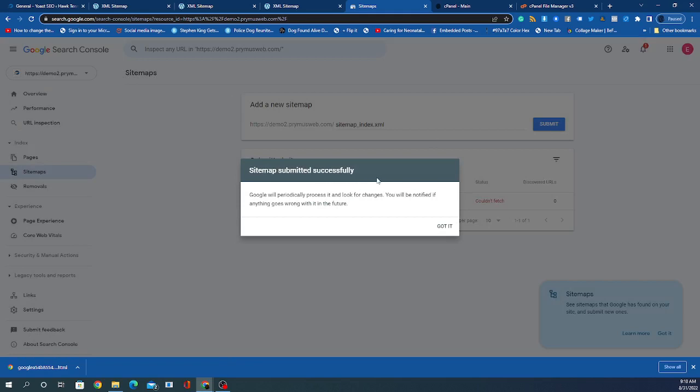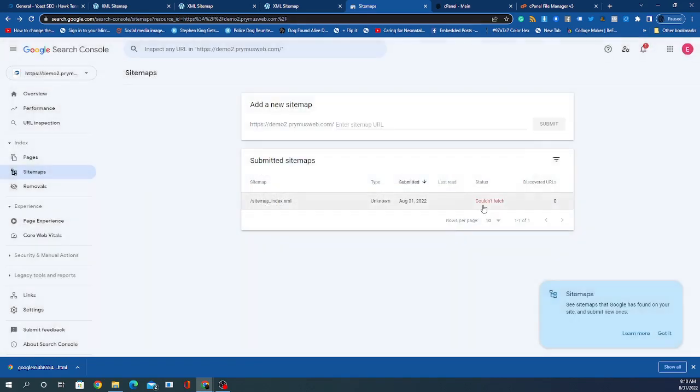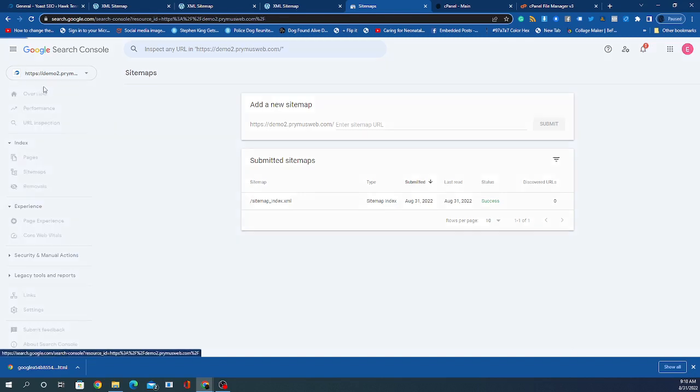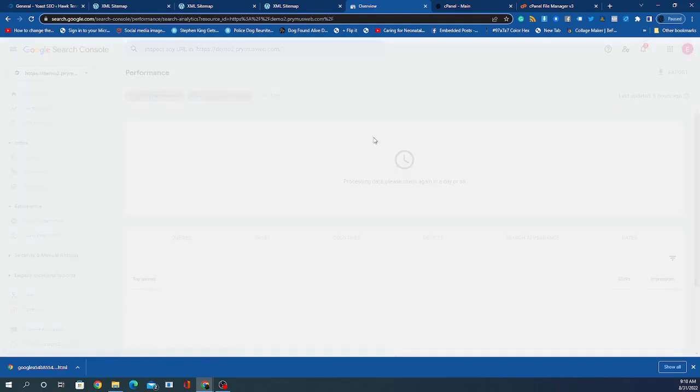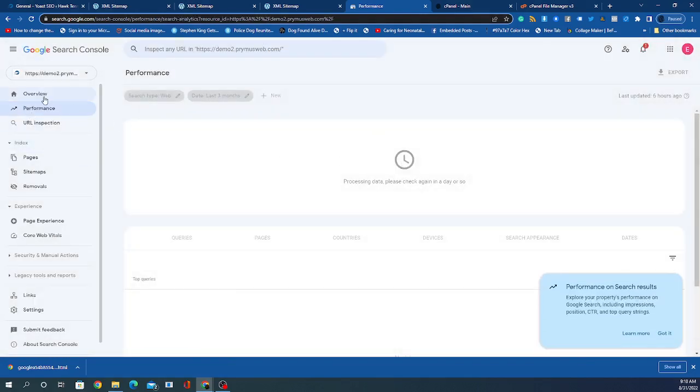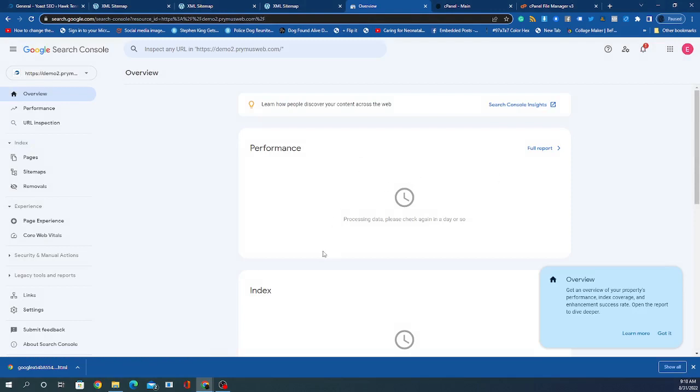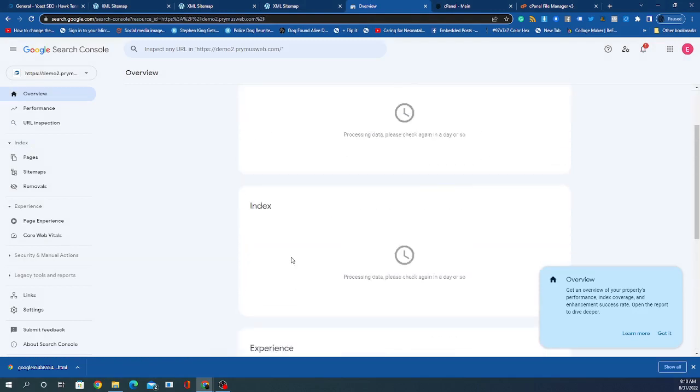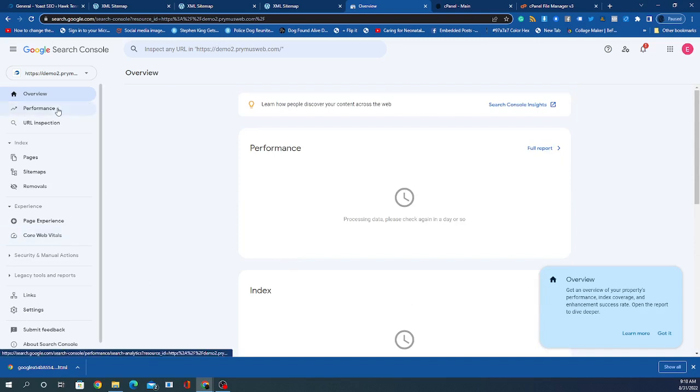So the sitemap was submitted successfully, got it, and Google is saying can't fetch. So if you get this error, you just refresh the page and it should say success. So give it around 24 hours before Google will actually start reporting some information that should give you an idea of the performance. Right here, you'll see some information, an overview if there were any errors, crawlability issues. It'll all show up in the overview and the performance tab.